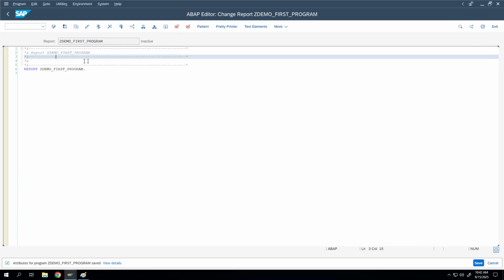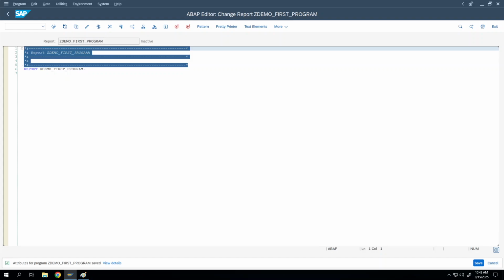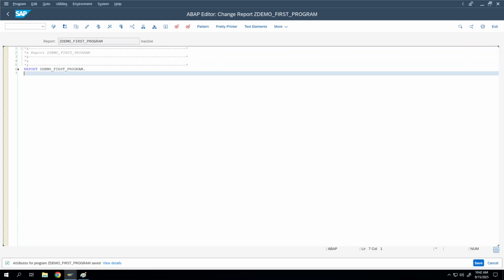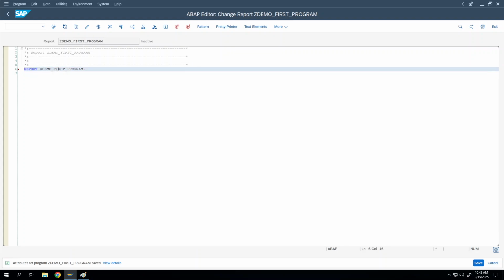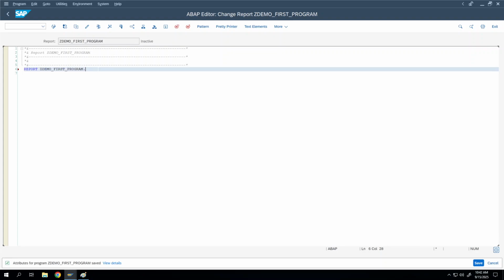The program is created. What can you observe here? Some header text is available. It is commented. It is not an executable statement. If you use a star at the beginning of a line, it will comment that code, which means it's not going to execute. What is the other default statement you can see here? Report and the name of the program. Please remember, this should be the first executable statement of the program. It is mandatory. Okay, clear?